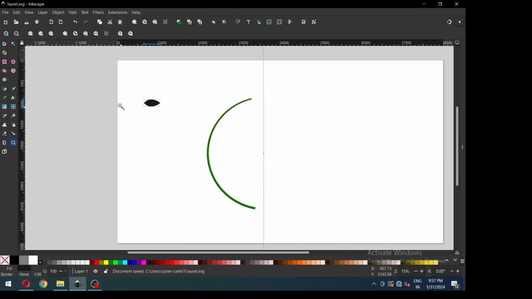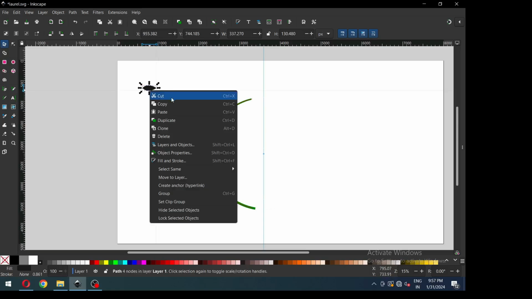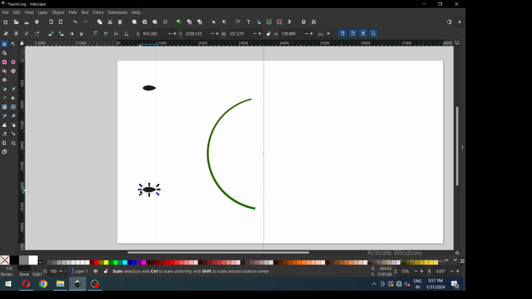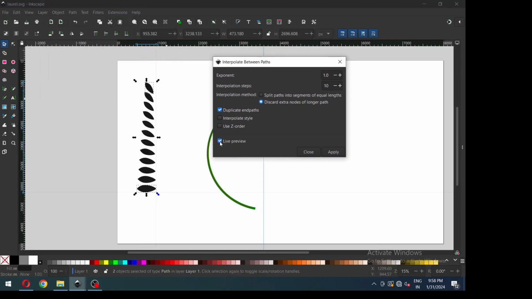Now resize it. Now duplicate this one and drag to bottom, and we have to increase the size of the bottom object. Now rotate this one. You can also rotate the bottom one, but I am not rotating this time. Go to extension and click on this extension and use this setting. You can also use this setting according to your need and apply it.